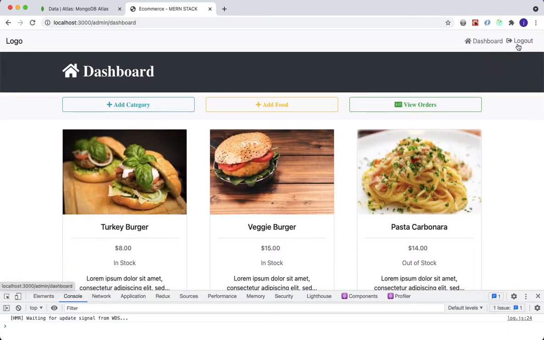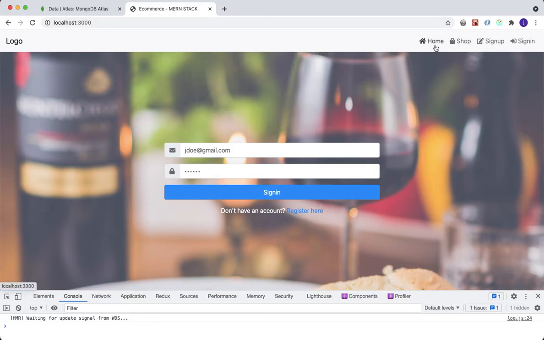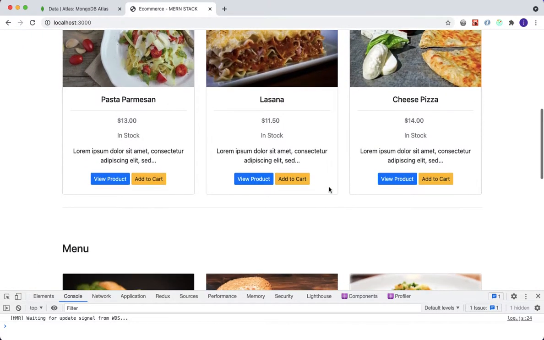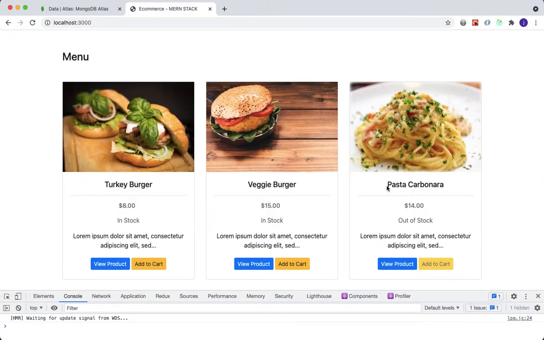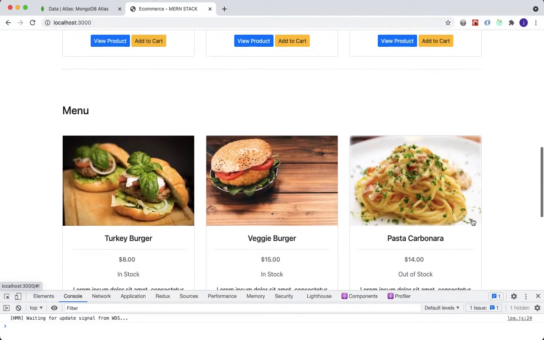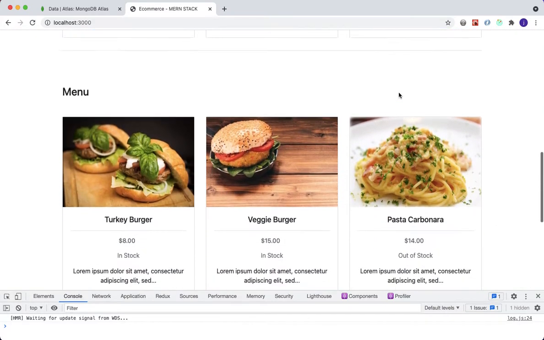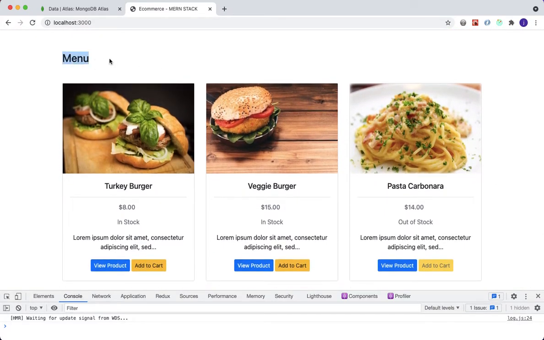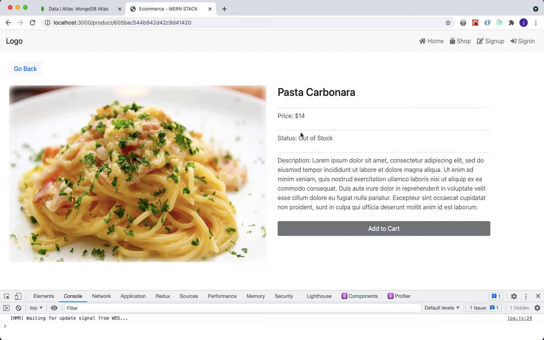Now we're out of stock, and I'm gonna log out as the admin. And if I go to home page, and let's see here, even on the front end, like where the user, the non-admin, sees our home page, you can see that under the menu section, we have out of stock. All right. And if we go to view product, you see status out of stock.